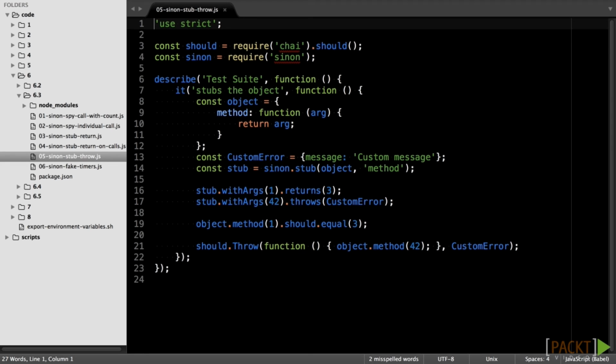Stubs can also throw errors on the method call. You will notice that the method call is wrapped in an error constructor, as it won't be asserted if it was just called normally.